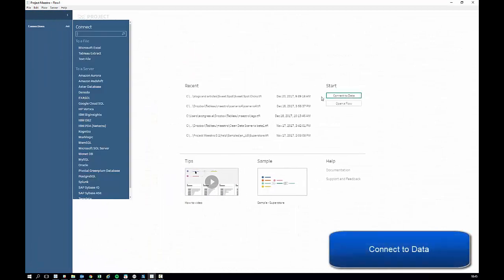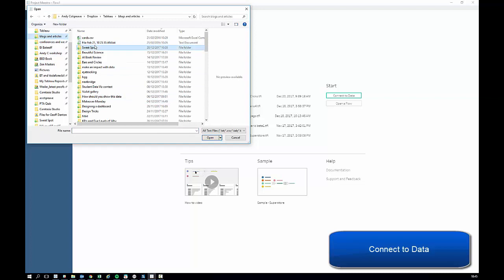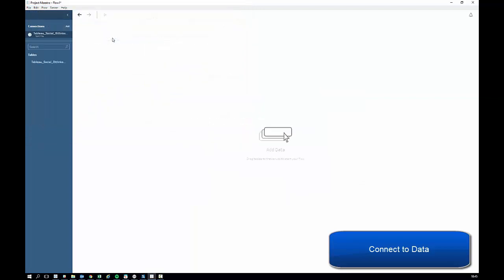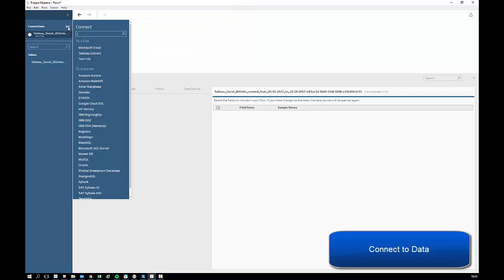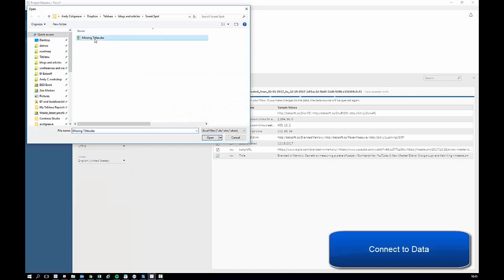This is Maestro Beta 2. I'm going to connect to data. I'm going to connect to a text file and get to my right place and connect to the bitlinks CSV downloaded from bit.ly. Next, I'm going to add the Excel file. These are the missing titles.